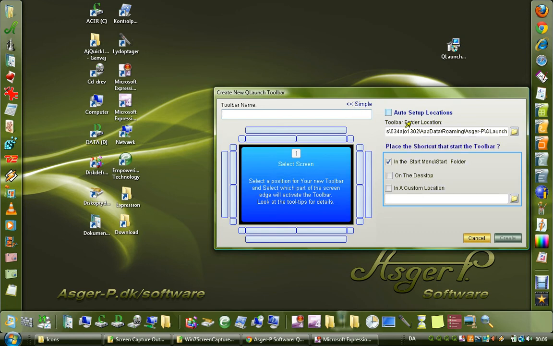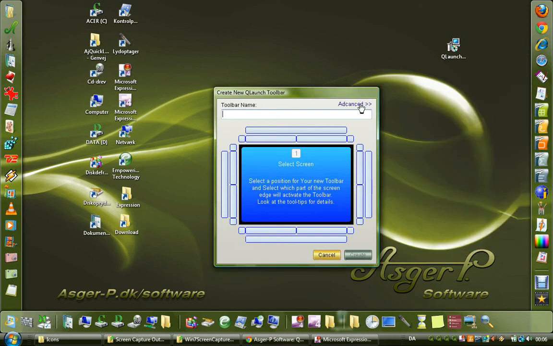In the advanced one, we can change the locations of the shortcuts, and we can change the location for the new toolbar folder. There is no need to do that. If you don't know you have such a need, you don't need to do it. In the simple dialog, we just have to provide a name, and in this case it's demo. And we have to provide a location for the toolbar.